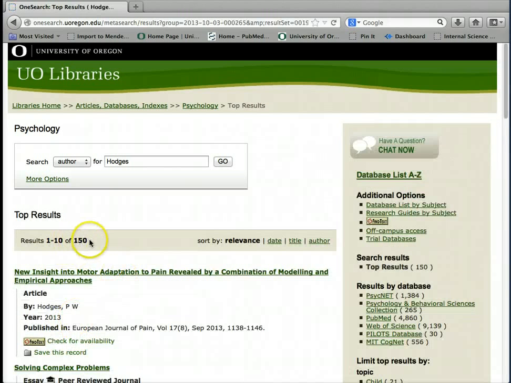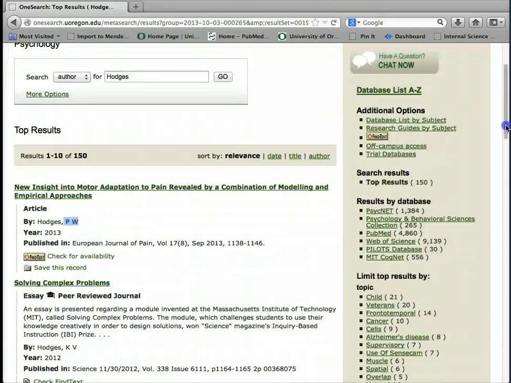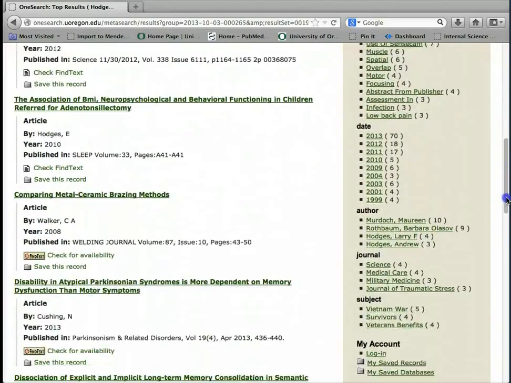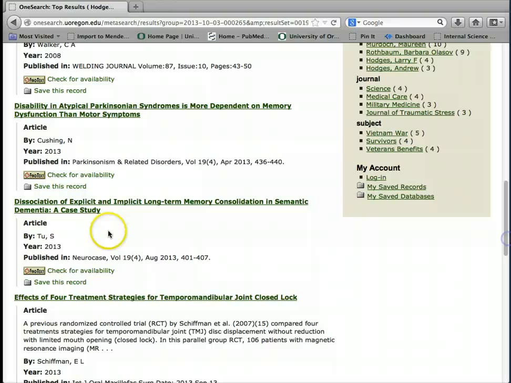And here we get 150 results instead of the other one, which I think was 120. And instead of that article that was written in 1844, we have one that's written in 2013. But still, the first initial is not S. So we can look through these things and try to figure out which one is her. None of these say an S.